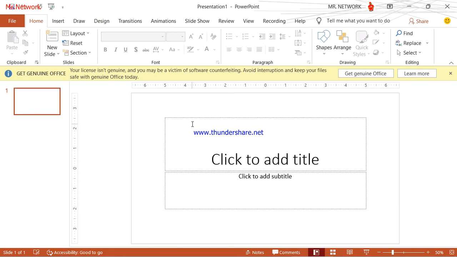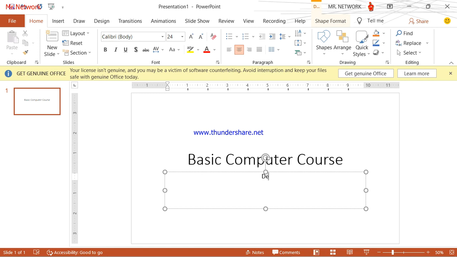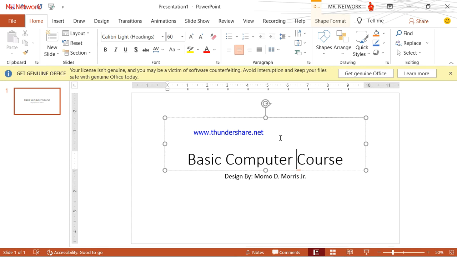Now here we have just one slide, and this slide is called the title slide. So I'm going to start by making the title of the presentation, which is called Basic Computer. Basic Computer course, which of course is designed by me. Here, those are text boxes in PowerPoint. We can move those text boxes to whatever position we want. We can apply our own format to them.